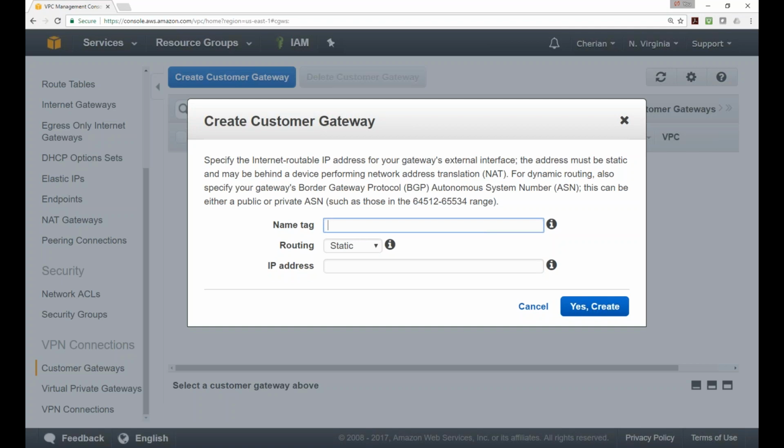So for the New York office, I'm just giving it the name. There is dynamic and static routing. Static is more than enough most of the time. Dynamic is supported by certain routers. Now the office has a VPN router, and that VPN router has an interface that is connecting to the internet, and that has to be a public IP address. In your case, when you're doing that from your house, it will be your internet IP address, your public IP address.